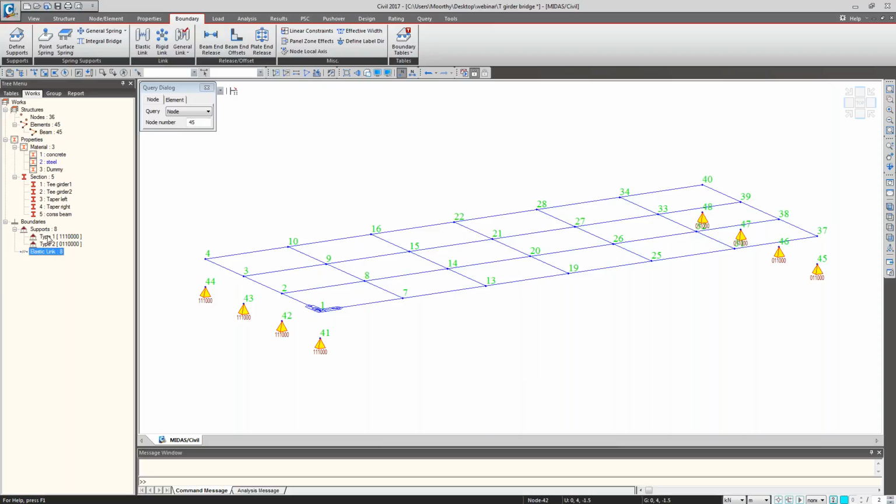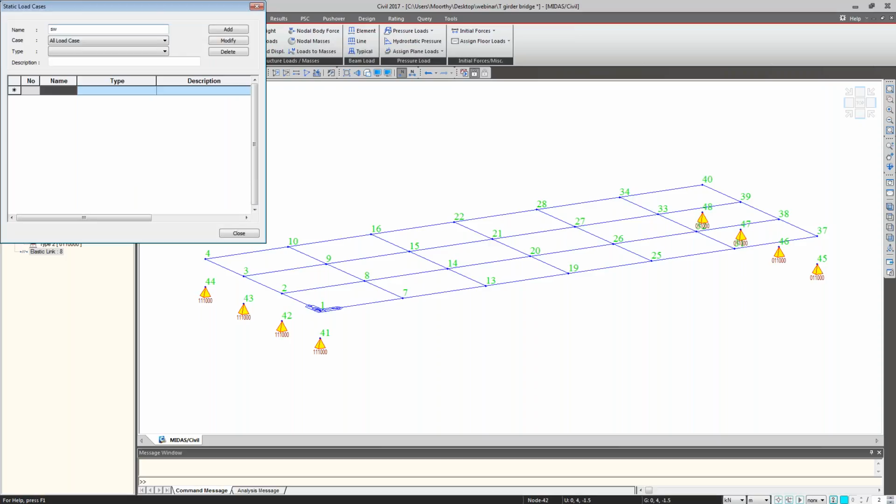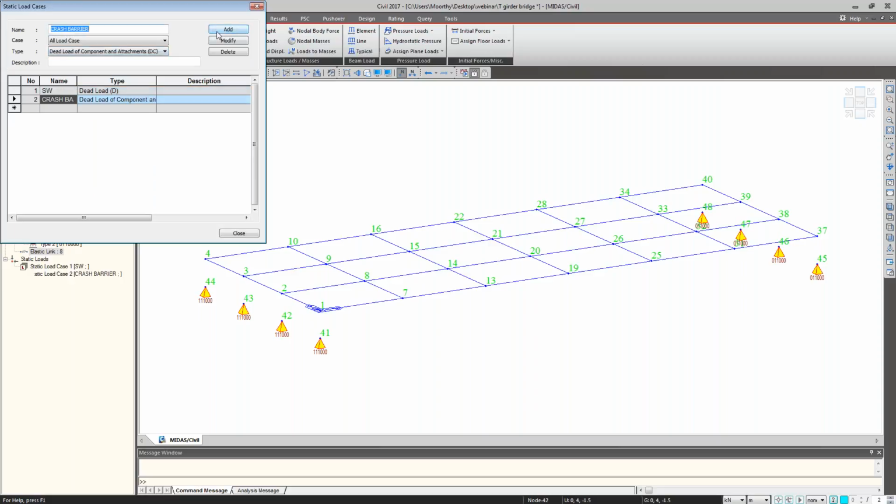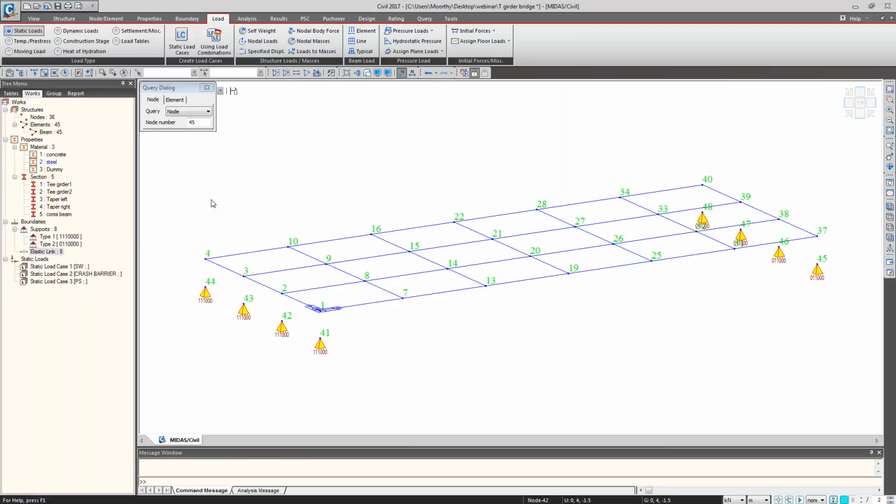Now next thing is we have to apply the load. For defining the load, first we have to select the load cases, static load cases. Define the load cases like self-weight. Self-weight load type is dead load, add. Crash barrier load, it's dead load of component attachments. And next is a prestress load. Load type is prestress now. Fine. And then let's see how to apply the load one by one.